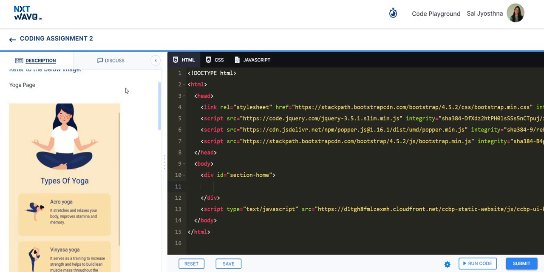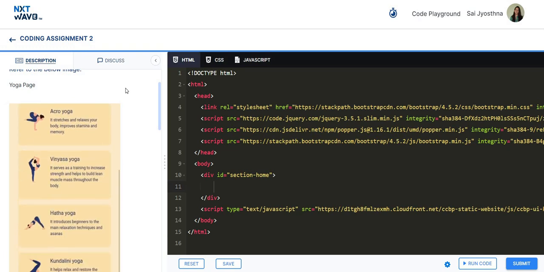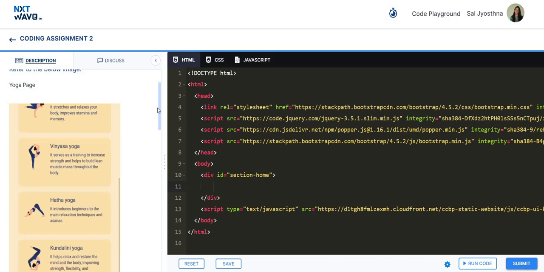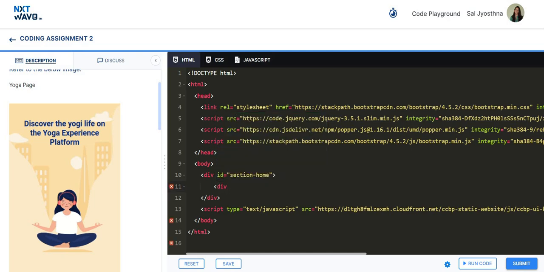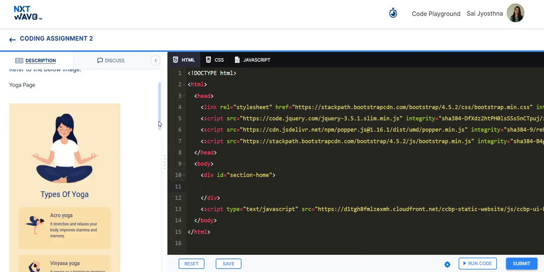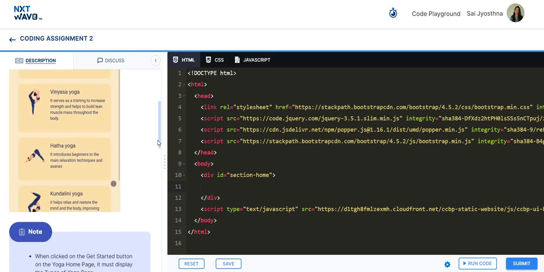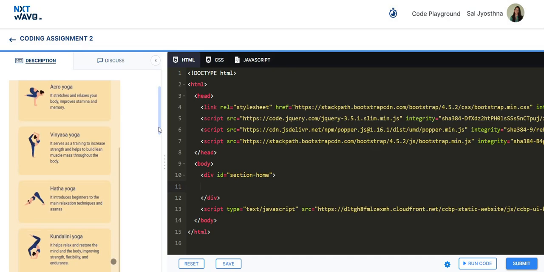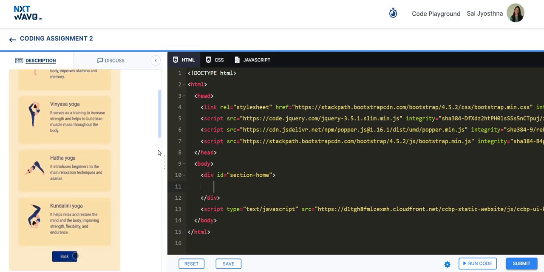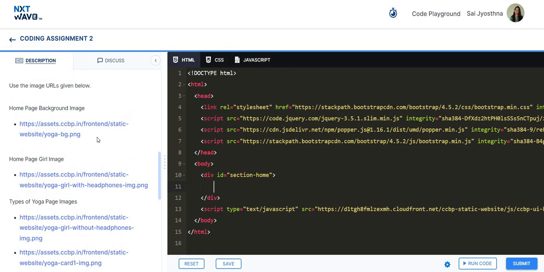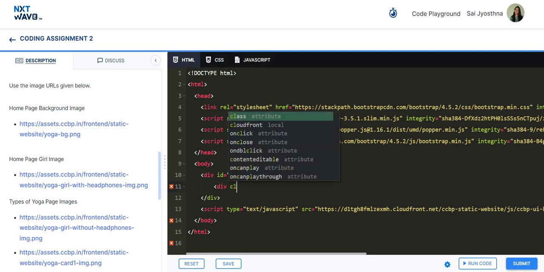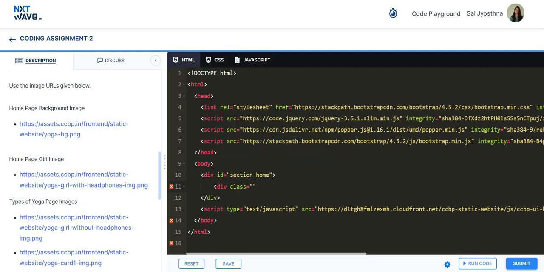We have to design a yoga page, and if we click on get started, it should go to the types of yoga page. So first, for the home page, I'm giving an ID. I've already given the ID. Now I want to give the background image for it. So the background image is here. Just give the class name for it.